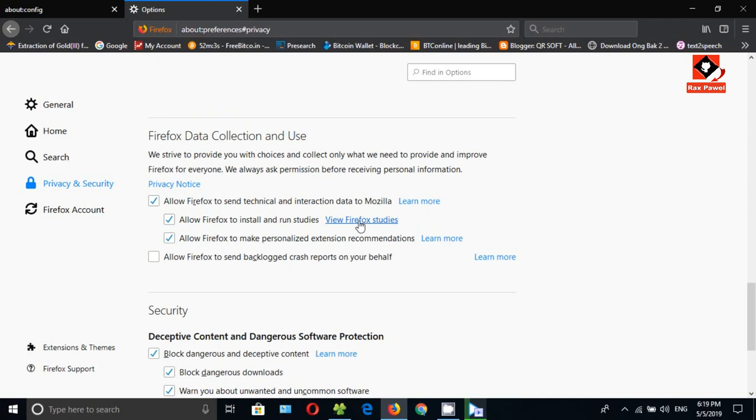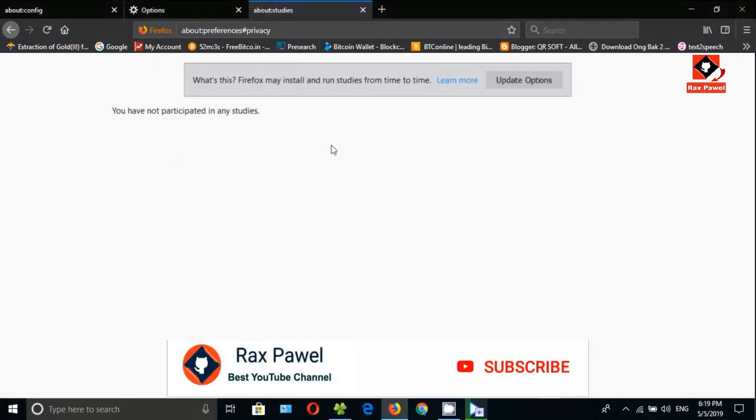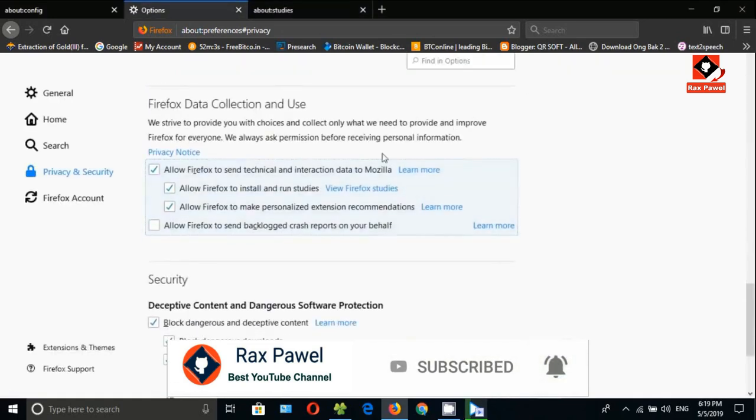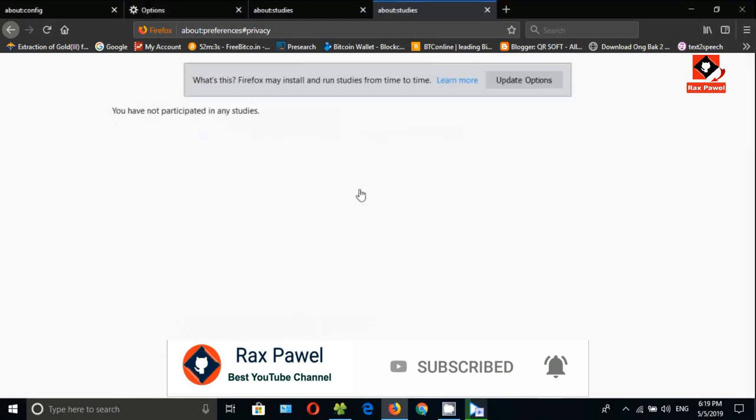Now click on the Firefox studies. Then go to update options. Now again go to Firefox studies and check it. Now your problem will be fixed.